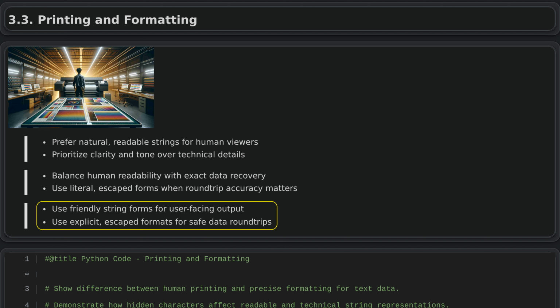For storage or transmission, focus on precise representation, making boundaries and special characters unambiguous, even if the result is less readable. This can involve using formats like hexadecimal or base 64 for binary data, or escaping special characters in logs. Keeping human-readable output separate from strict data conversion helps maintain both clarity for users and reliability for systems.